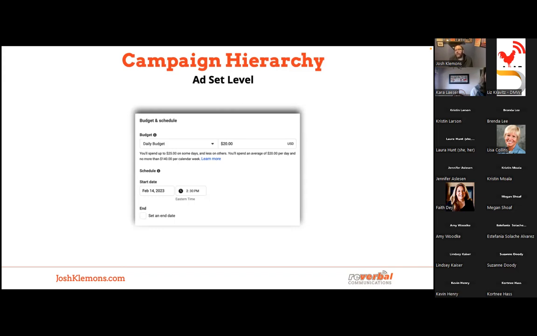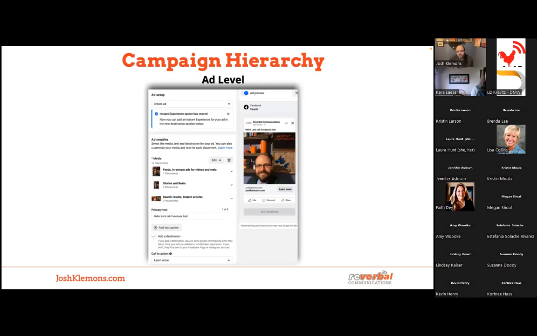You can turn it off at any time. But once you spent it, you cannot get it back. So it's very important to be paying attention to your ads, to say the least. And then at the ad level is creative.